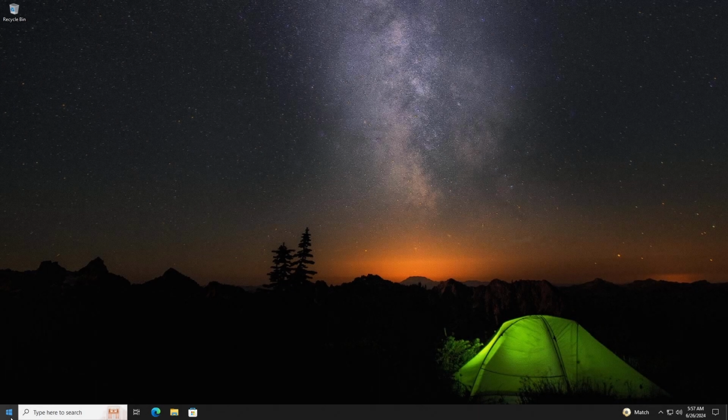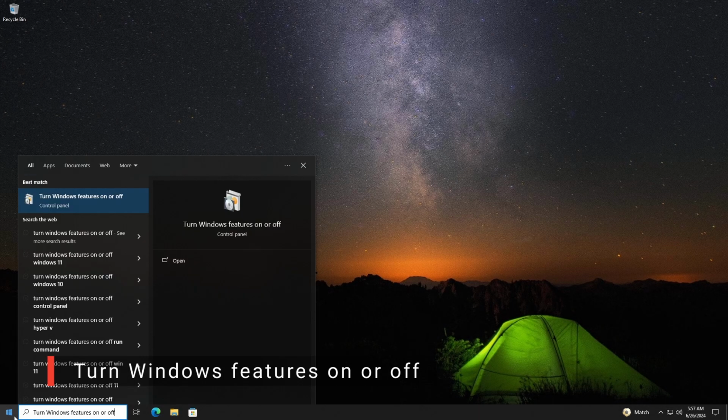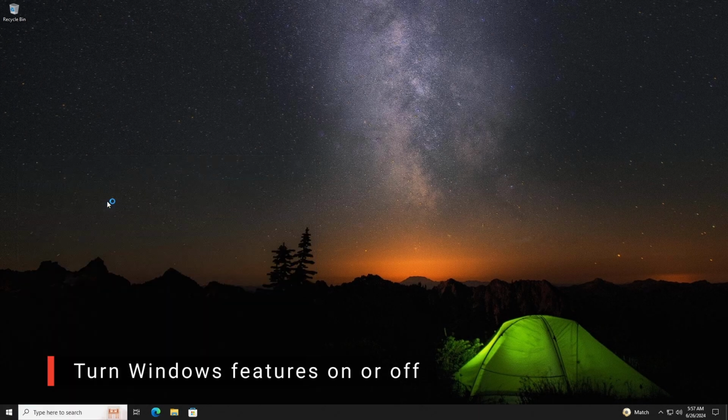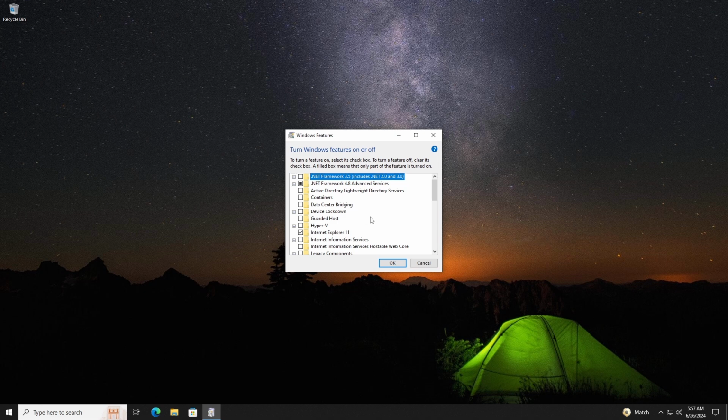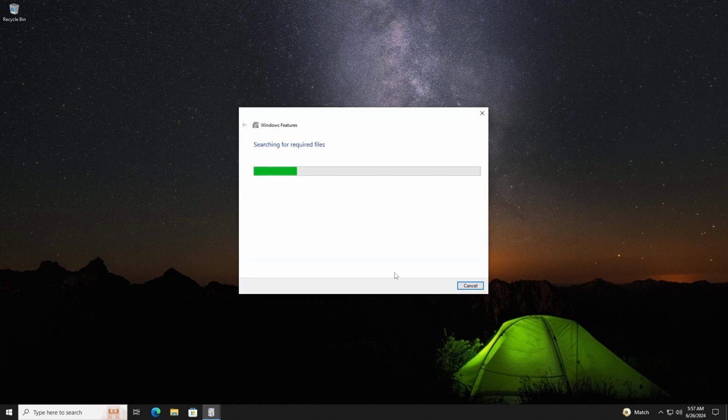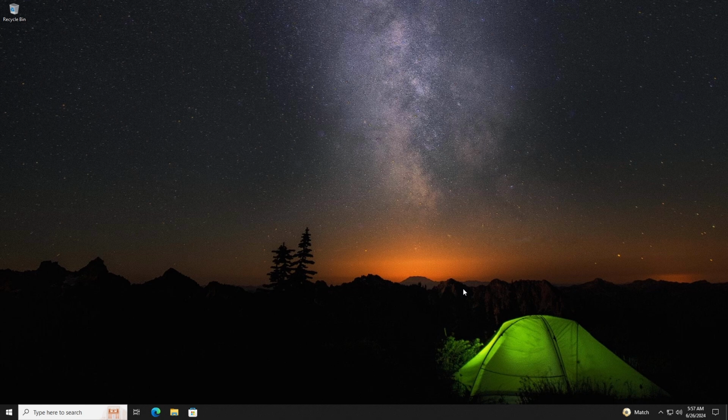Open the Start menu and type, Turn Windows Features On or Off. Click on Turn Windows Features On or Off to launch the Windows Features tool. Look for the following options: Virtual Machine Platform, Windows Hypervisor Platform. Check or uncheck these options based on your preference. Then click OK. Windows will add any necessary dependencies and prompt you to reboot the system.